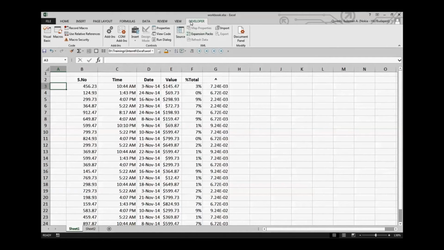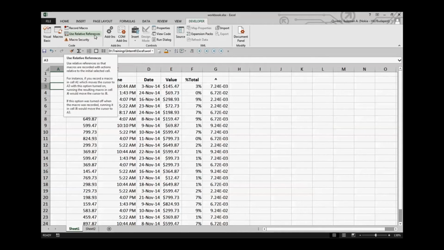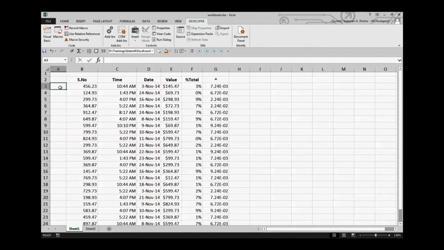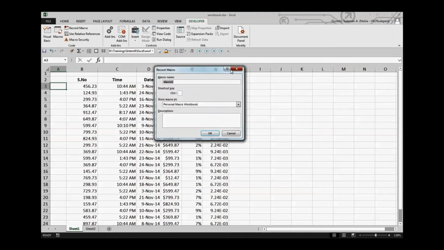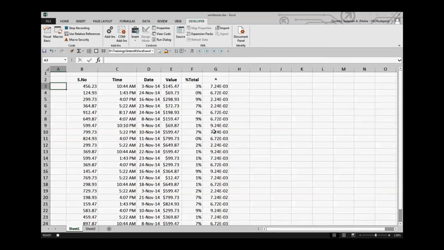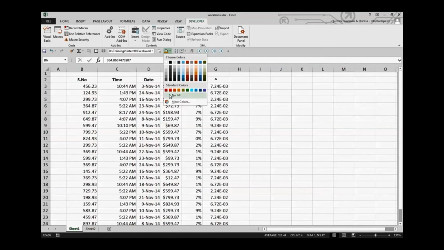So let's go back to our sheet, the same worksheet. Remember, this is the use relative reference option. Though it is always disabled by default, I'll keep it disabled. So we'll write an absolute reference macro. This is the macro name. I'll not give a shortcut key. What I will do is color B3 and B4, as I was explaining to you guys. So I will change color and format of B2 and B3. Now I've stopped recording and again I will turn it back to the normal format.